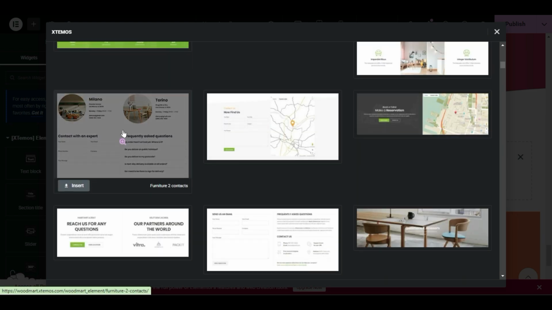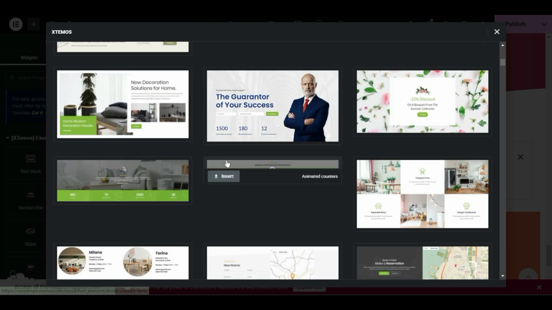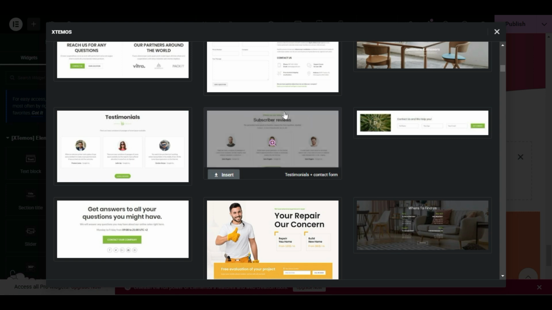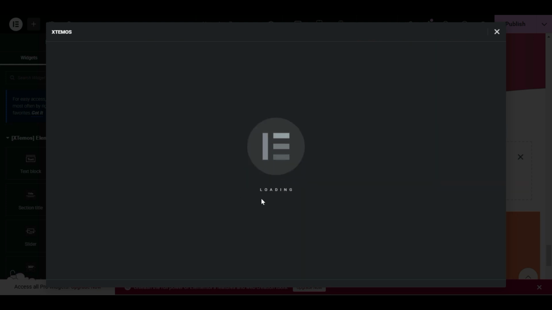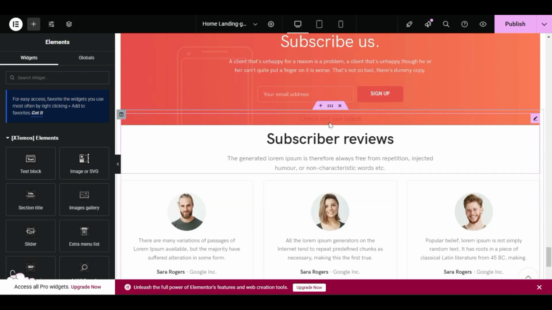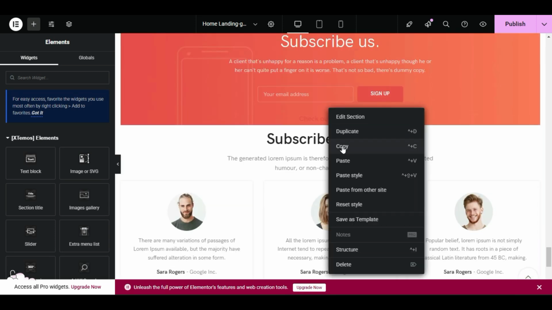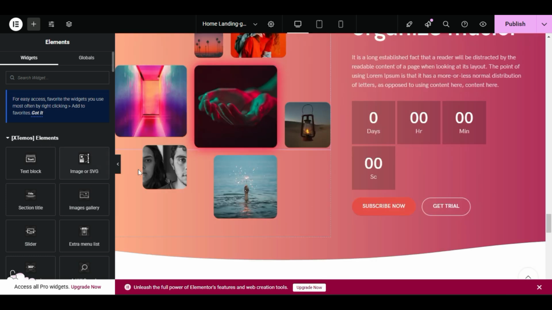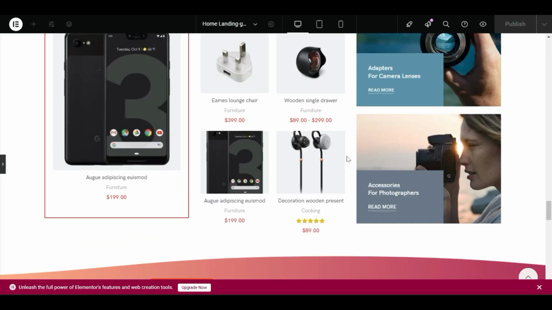If you want to add a FAQ section to the page, let me scroll down to the subscriber reviews, and we will change it to customer reviews. Let me insert. So before we go into customization, we will make sure our page structure is good to go. Let me copy from the down section. So we will add it here, paste. Okay, then let me turn off the sidebar to check.